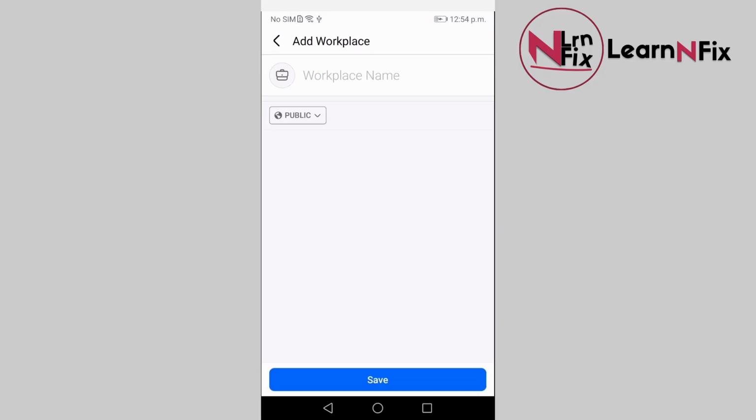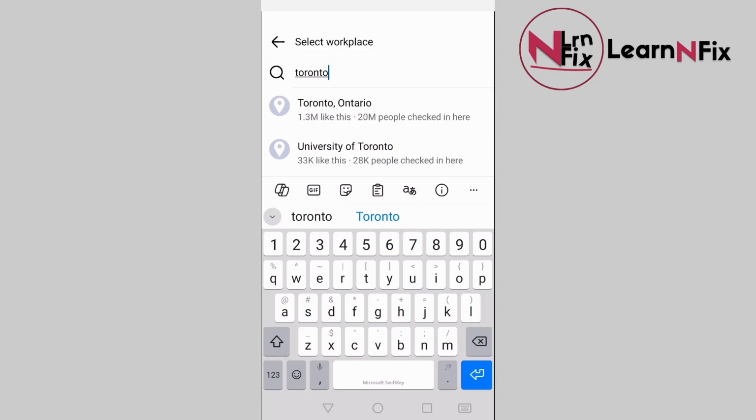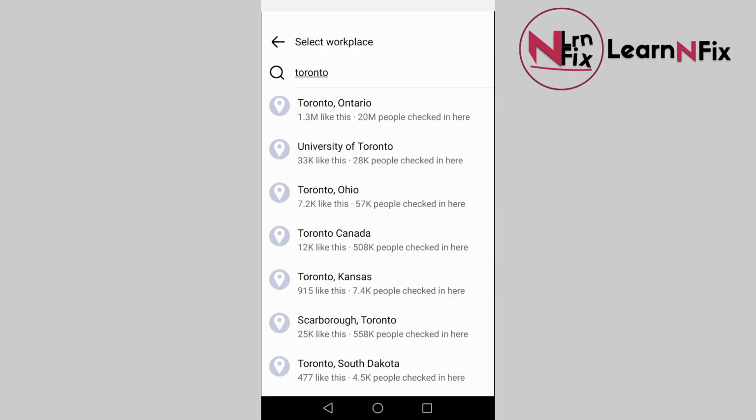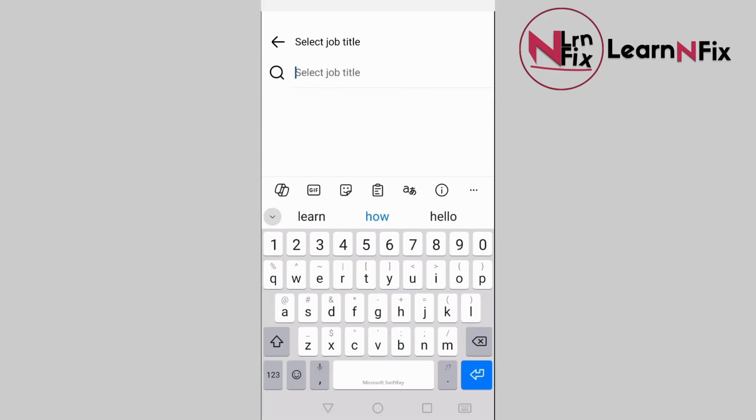And here you want to just add the location of where you work and the place. So let's just say I work in Toronto. Okay, so I'll just choose Toronto, Ontario, for example, and then you could add the job title. Let's say cashier, clerk, cashier, and then the location. If you want to add your specific location, you could add the street number and everything.